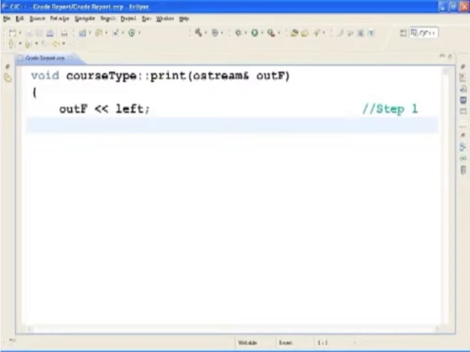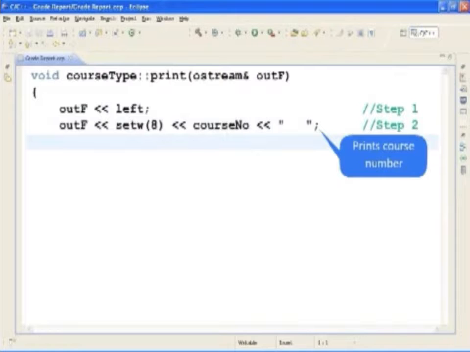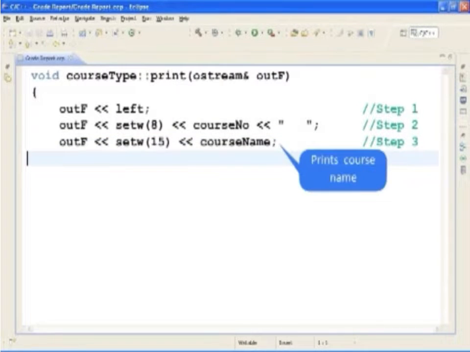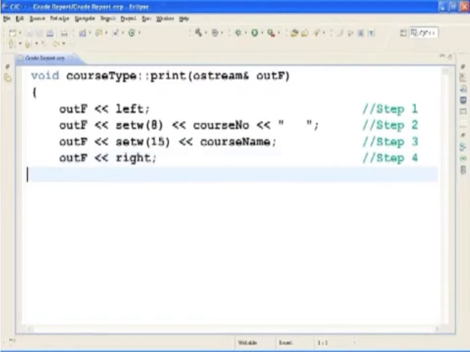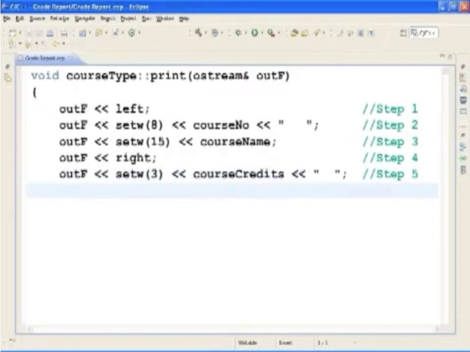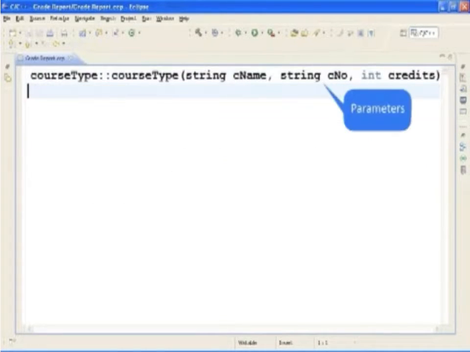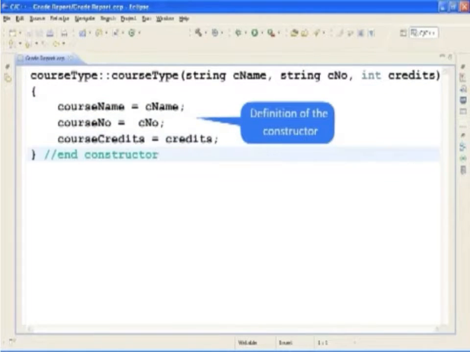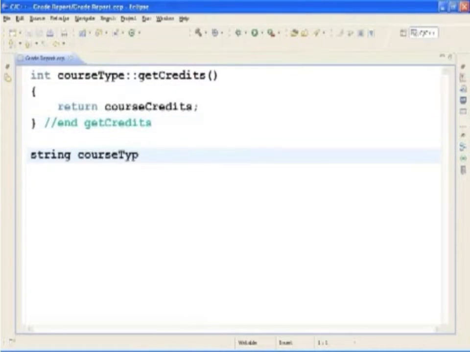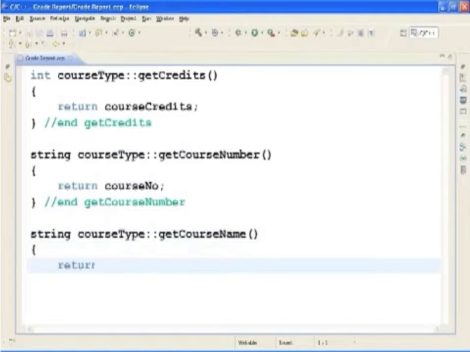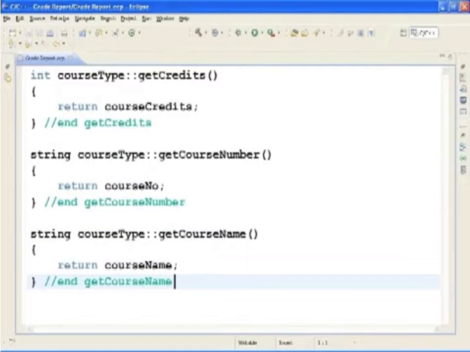Therefore, in the function definition, the first statement sets the left manipulator. The second statement prints the course number. The third statement prints the course name. The fourth statement sets the right manipulator. And the last statement prints the credit hours. The constructor was declared with the default parameters. If no values are specified when the object is declared, the object is initialized with the default values. Otherwise, the object is initialized according to the parameters. The definitions of getCredits, getCourseNumber, and getCourseName are as follows.